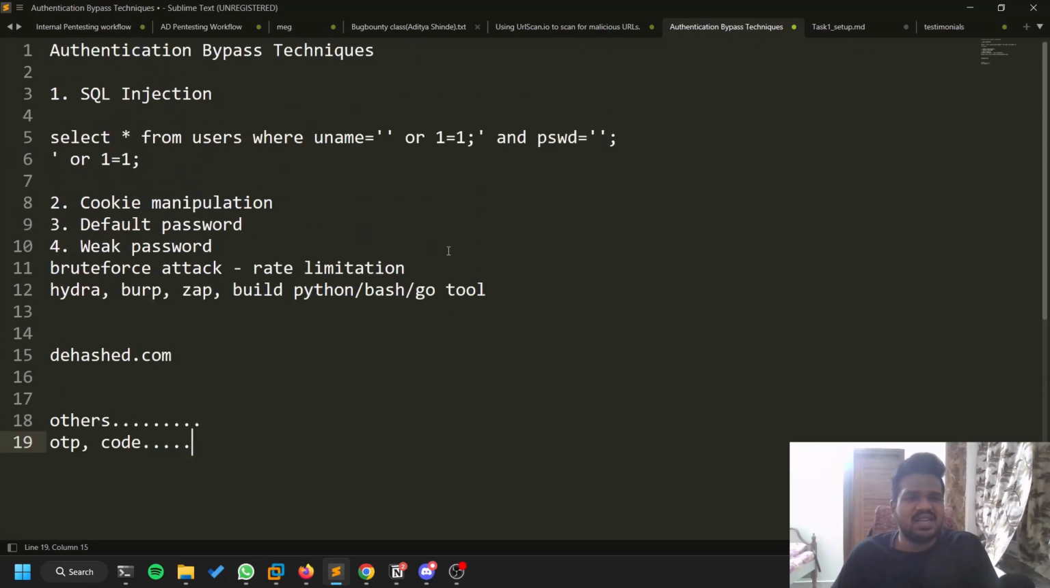So that is it, guys. These are a few basic examples of how authentication bypass can be done. You can use it for CTFs, and these are really useful for real time also.